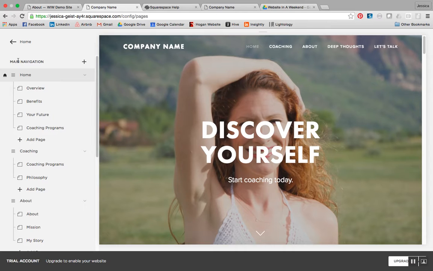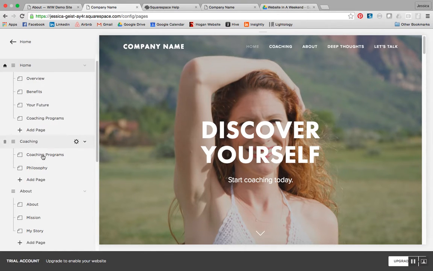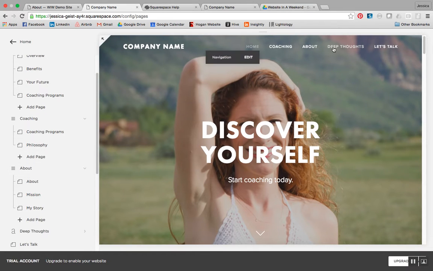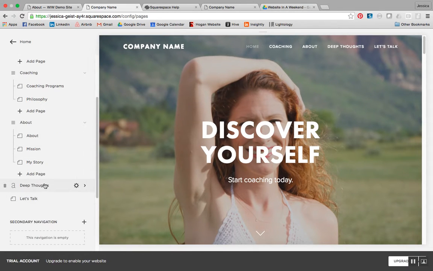As you can see, there are a few different sections. First, we have the main navigation, and these are all of the pages that would appear under main navigation. So as you can see here, you have your navigation, and you can see that it corresponds with these index pages that are over here on the left-hand side. So home is here, coaching is here, about, deep thoughts, that's your blog, a blog page, which we'll talk about in a minute, and then let's talk, which is your contact page.